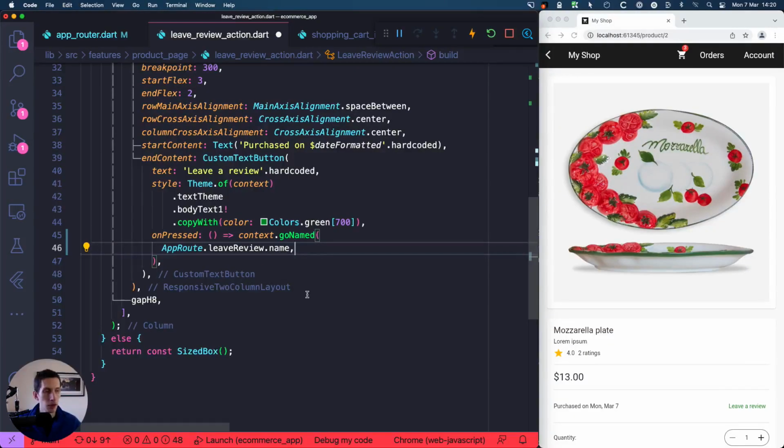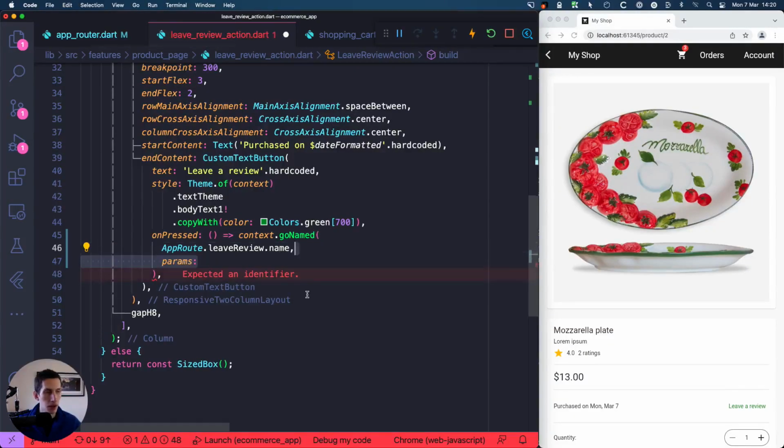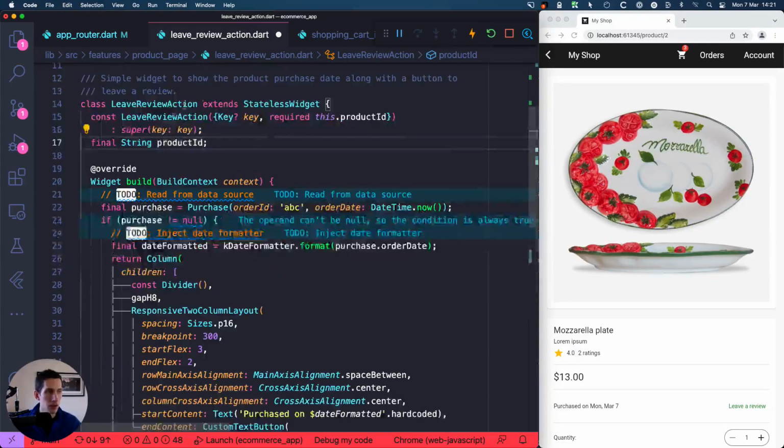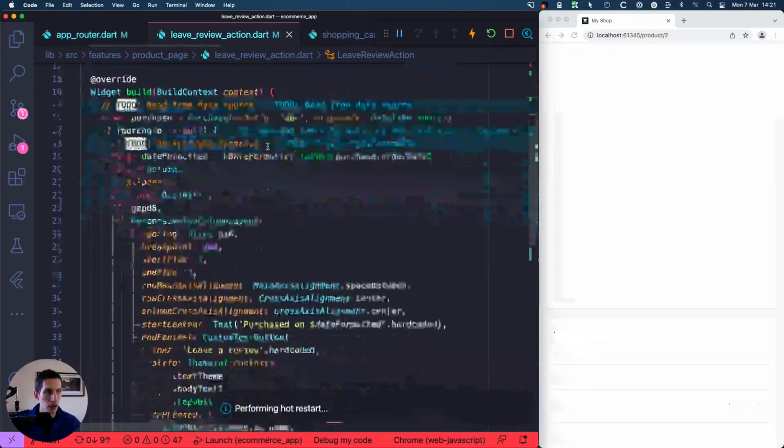And like we have done before, we need to pass a params argument which takes a map literal with the product ID inside it. And we can see that this is valid code because this product ID was passed as an argument to our widget. So at this stage, we can save and hot reload.